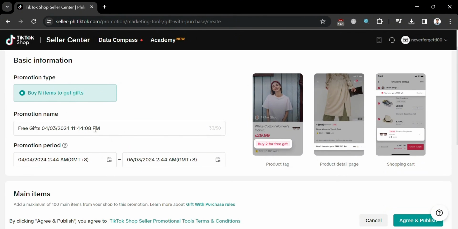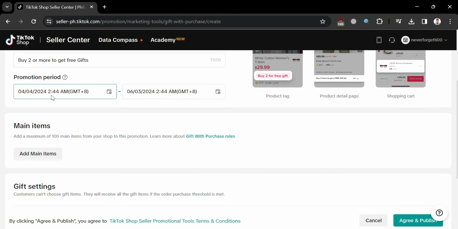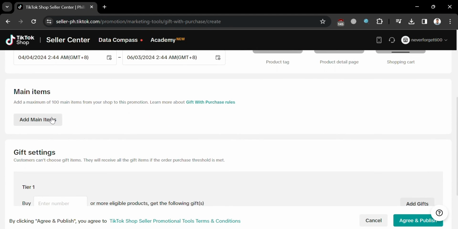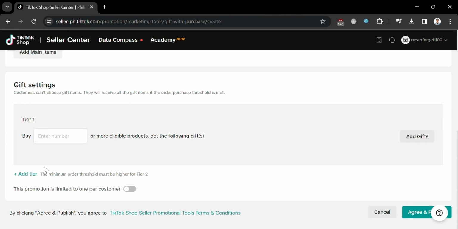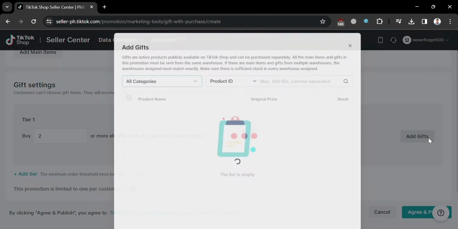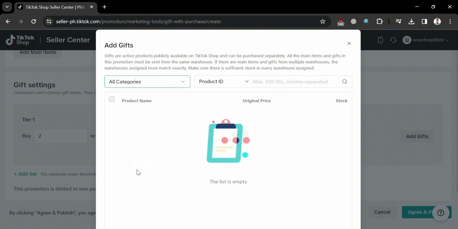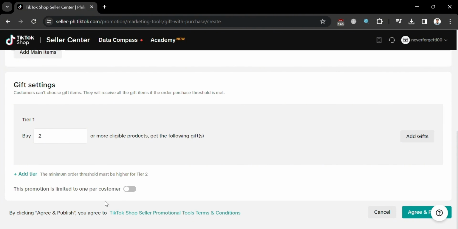Now you'll see on the left side panel that we can even customize the promotion name and also the promotion period that you want this promotion to start and end. And you can even add the main items or the gifts that the customers will be able to get when they avail this discount. Under this gift settings, all you need to do is enter the quantity that the customer should purchase to avail the discount. Also below here, you can set this promotion as limited to 1 per customer. And just proceed by clicking the agree and publish button.